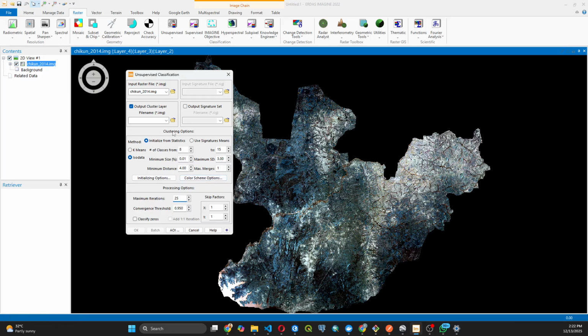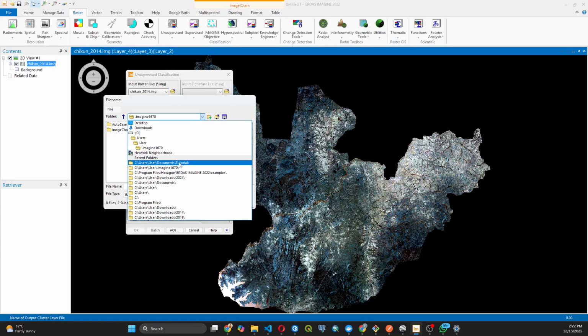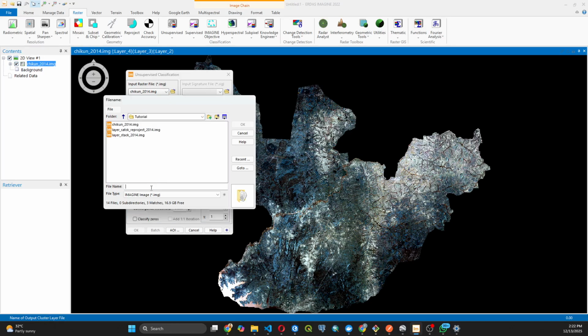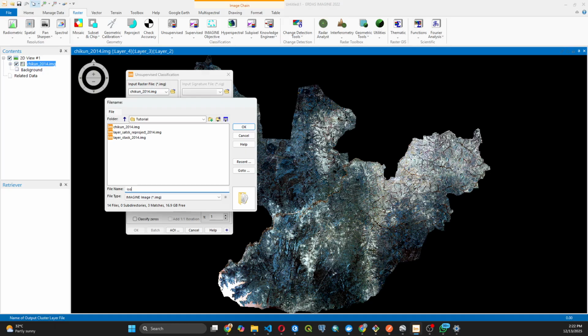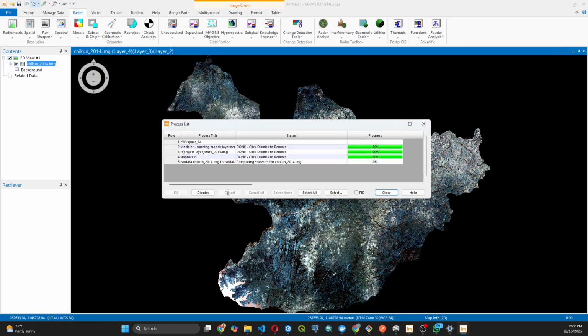And okay, I've not set the output file. So I'll just come here to set where I want to save it to. I'm going to set this as ISODATA classification for 2014. And click on OK. So once I'm done, I can just generate it. So it will do this.